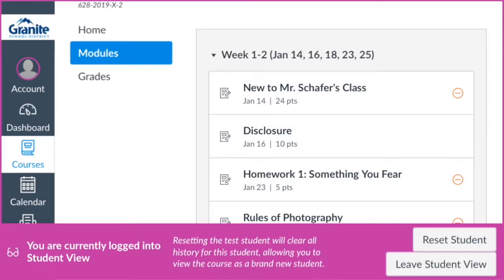Hopefully from this tutorial you were able to learn how to log on to Canvas using a computer or a phone and how to access and submit assignments.